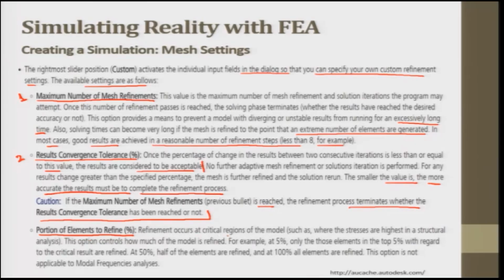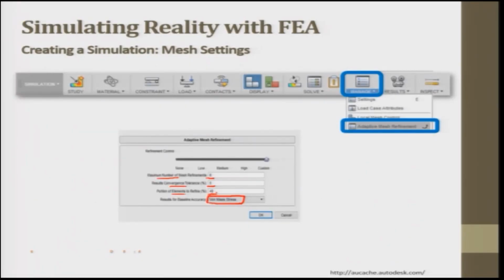Refinement occurs at critical regions of the model, such as where the stresses are highest in a structural analysis. This option controls how much of the model is refined. For example, at 5%, only those elements in the top 5% with regard to critical results are refined. At 50%, half of the elements are refined, and at 100%, all elements are refined. This option is not applicable to modal frequencies analysis. So this is the portion of elements to refine. We have put this value as 40%, convergence tolerance as 5%, and number of mesh refinements as 6.